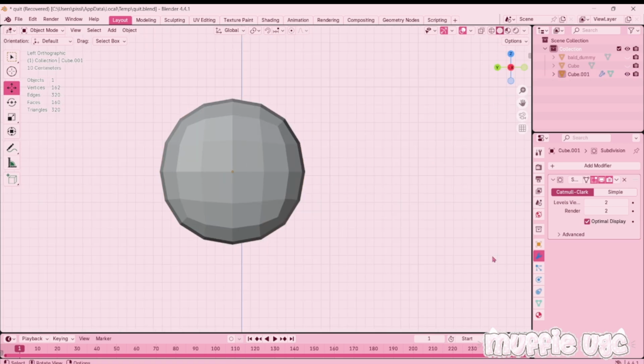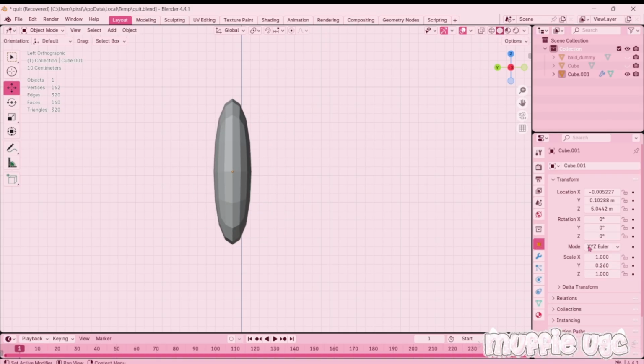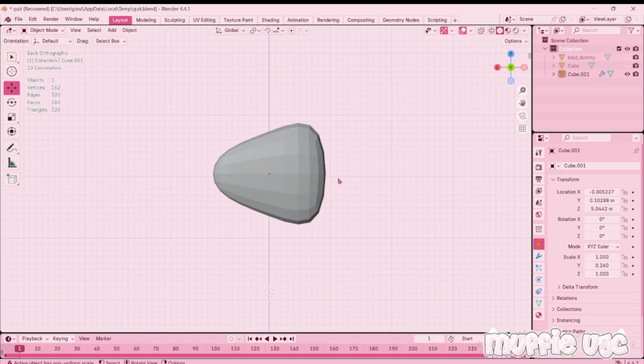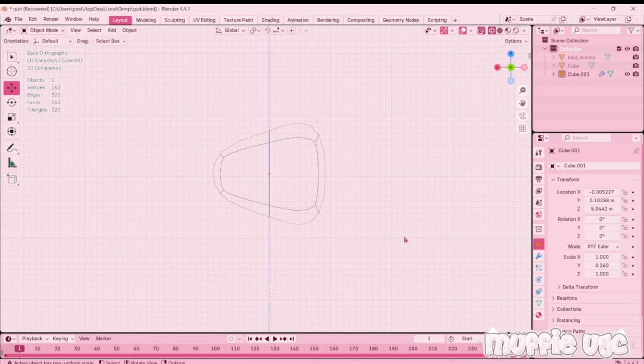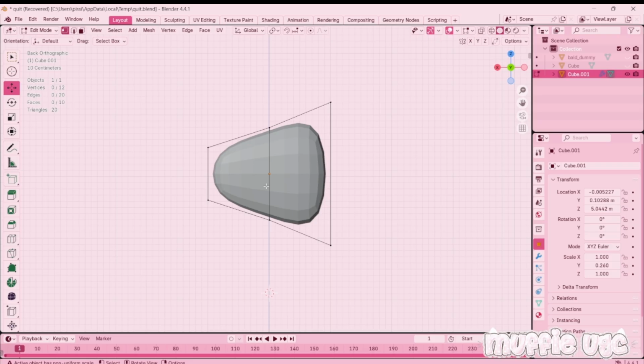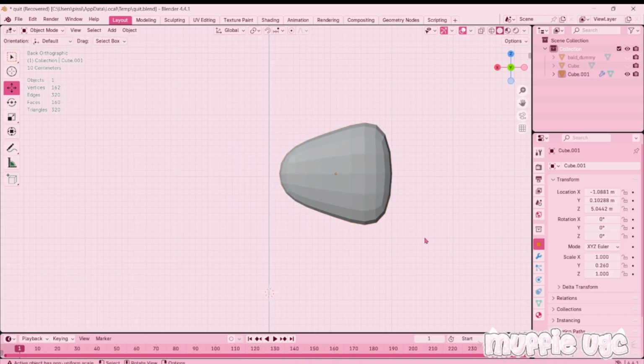Obviously this is very thick, so you can go to object. It'll be Y. You can drag this down to make it much thinner. Here we are. Now you just kind of shape it, and you just shape it until you have a shape that you like. Pretty much, it's all preference.